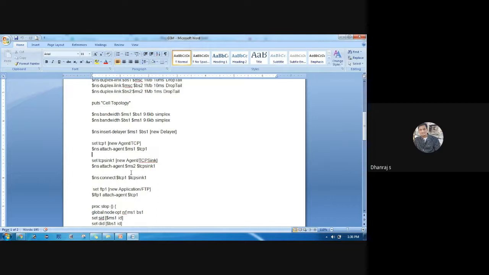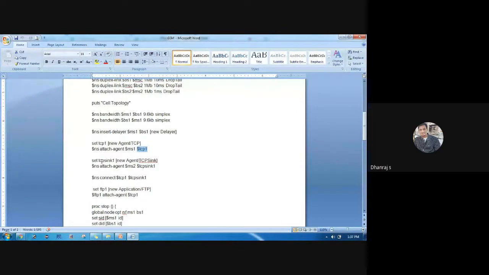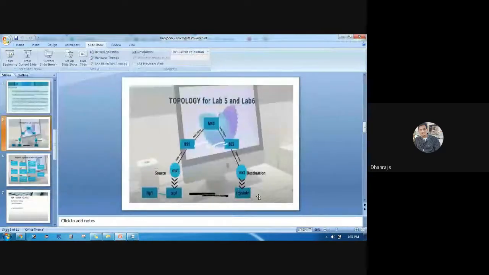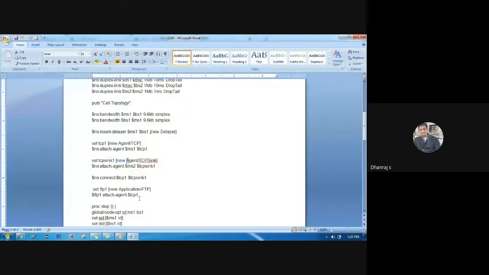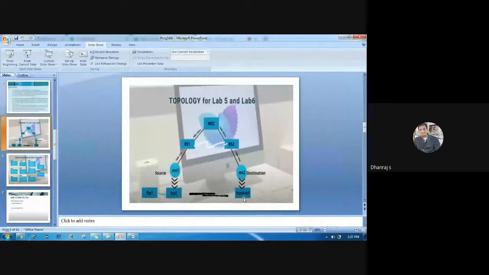Next step is we need to attach the agent. What agents am I attaching? TCP1 I'm attaching to MS1, and then TCP sync I'm attaching to MS2. Again, I'm repeating: A should be capital, TCP should be capital, S should be capital. TCP sync is attached to MS2. Next, $ns connect TCP1 and TCP sync 1. These two, TCP1 and TCP sync 1, connect.